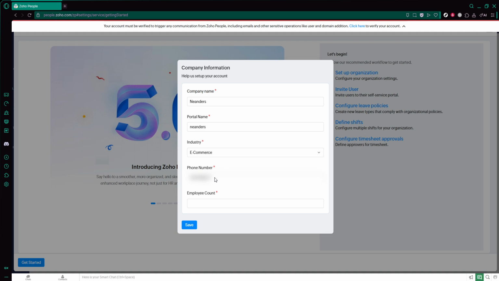Then, specify your employee count. This doesn't have to be exact down to the last person, but it should be a realistic estimate of how many employees will eventually be managed through Zoho People. The employee count can help Zoho tailor certain default settings and may impact how you think about roles, permissions, and workflows later on.